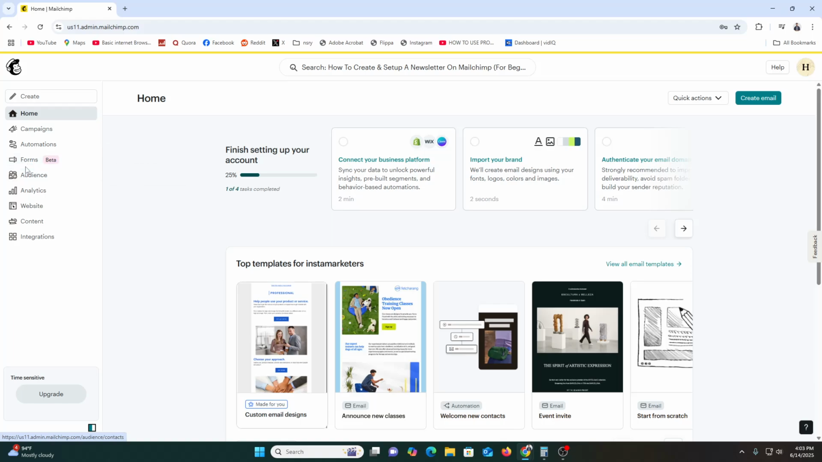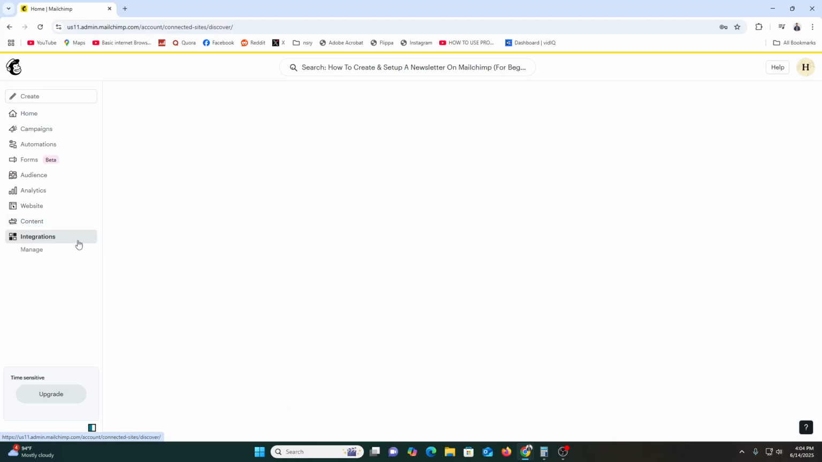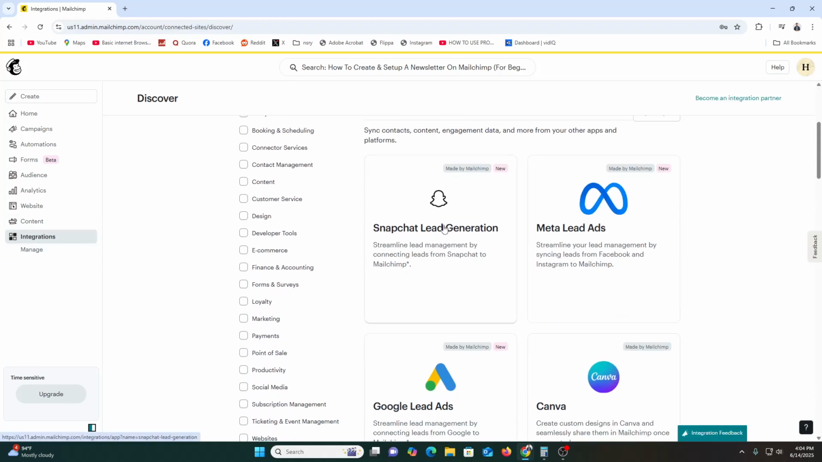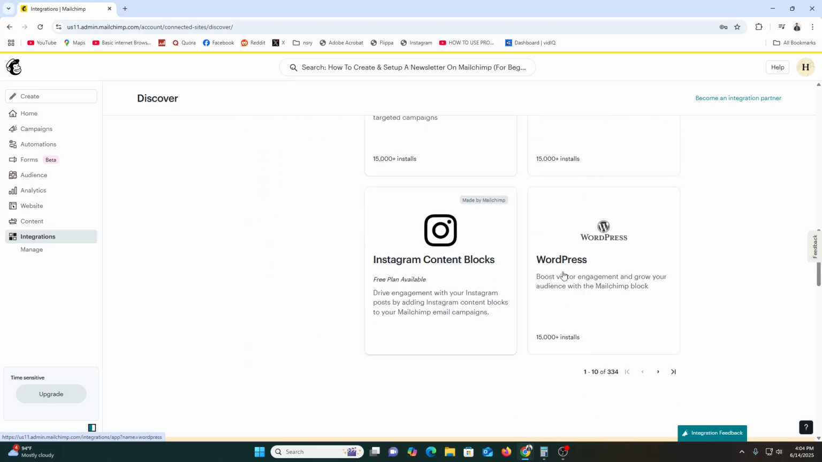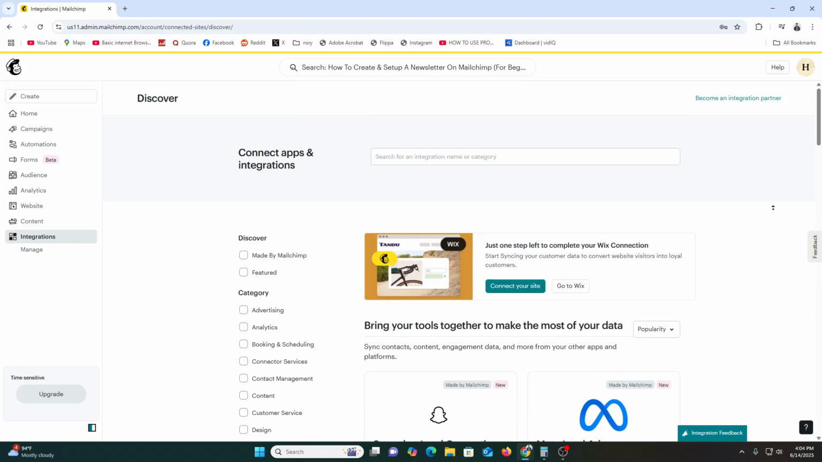Then we have audience, where you can view a list of all the contacts in your audience. Also we have analytics, which allows us to track the performance of our email and SMS campaigns with near real-time analytics. We also have this website option, where we can create and manage a website that comes with built-in marketing tools. Lastly, we have content, which allows us to upload and manage creative assets to use in your campaigns. You can also integrate some apps here, like Snapchat lead generation apps, Meta and a couple more. Mailchimp is one of the best platforms to run campaigns, set up newsletters, websites, forms and whatever you can do within a platform.